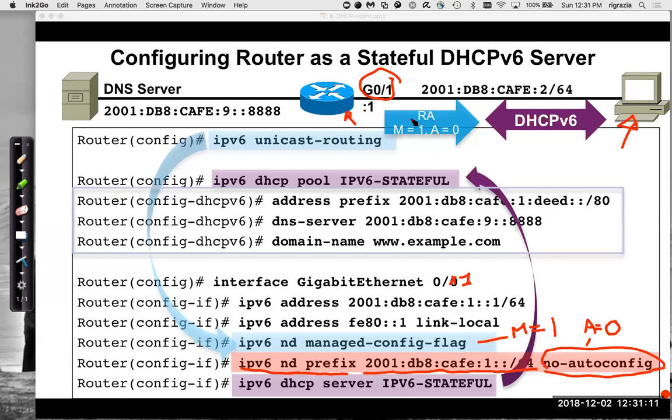Here's the stateful DHCPv6 server. Here's our client. That's the client, that's the server. So when the client sends out the discover message, this router says, I'm a stateful DHCPv6 server. Matter of fact, I'm going to allocate addresses from this pool. I'm going to give you this DNS address and a domain name.